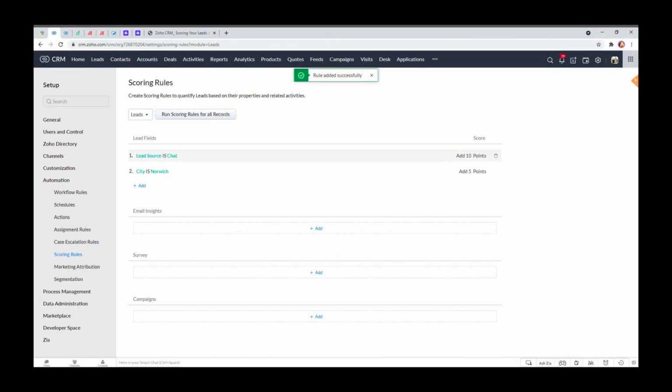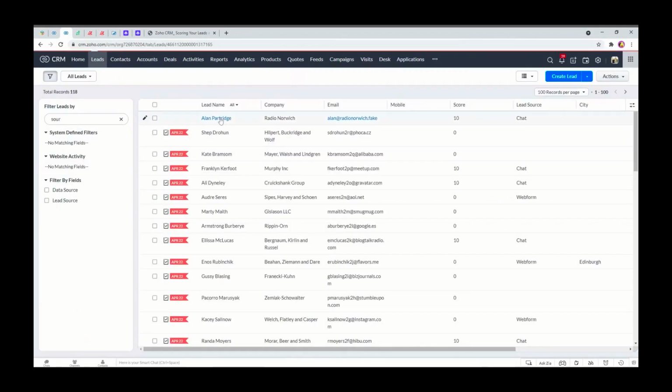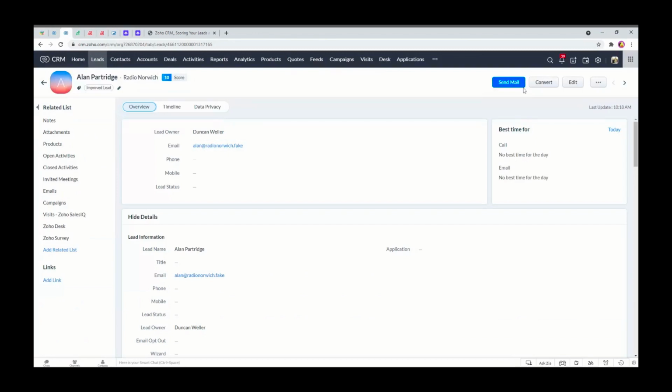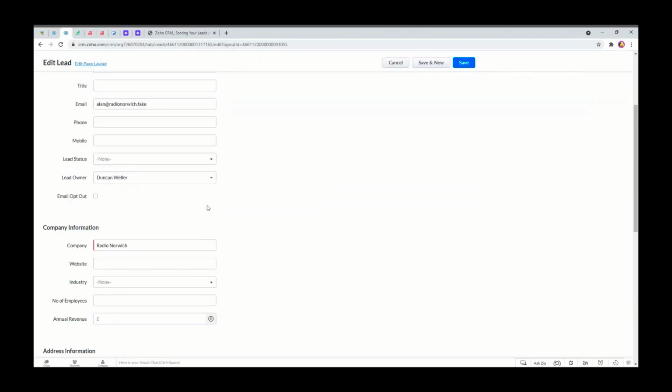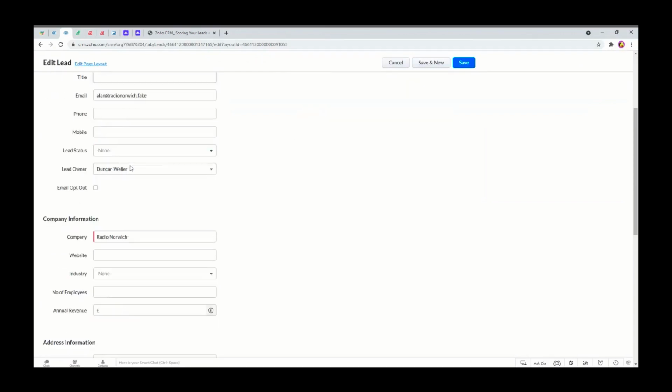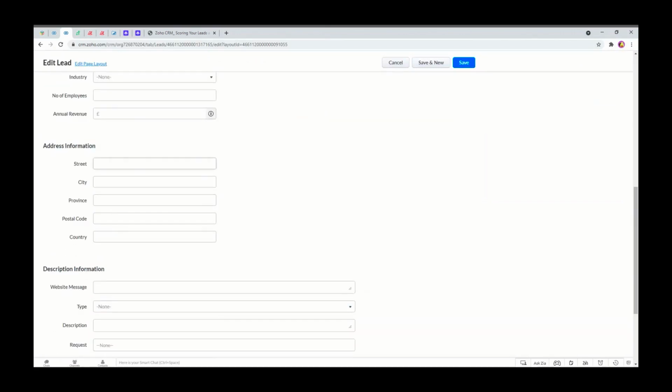Now if I go back to this new lead, I'm going to edit this lead so it opens the whole form. What I want to do is put in the address information down here. Let's just put one in. We want the city. It's pre-filled here, unfortunately. Norwich. I'll put the city Norwich and save.